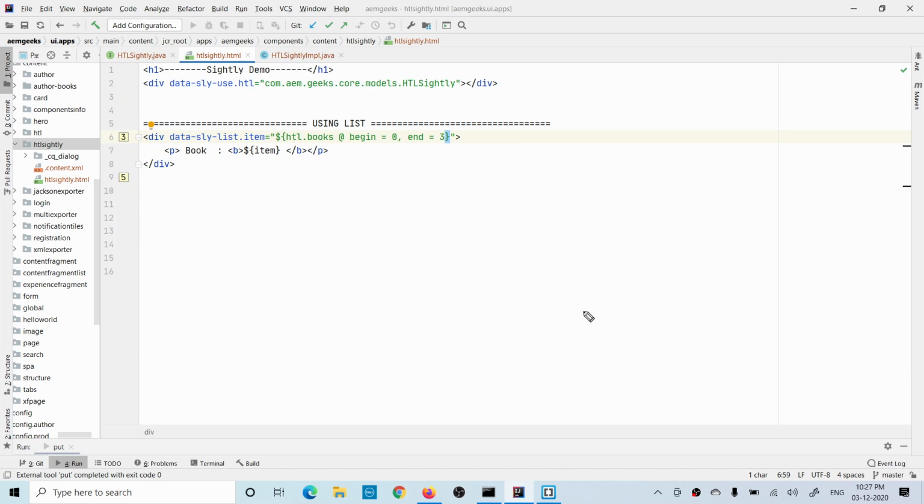Okay, so using this begin and end, you can control your loop. So what I'm saying here is, begin from 0. Understand one point here: this is index based, not count based. Meaning 0 means the first index. And end is 3. So it's saying, start from 0 and end at 3. So that means display the 4 elements.